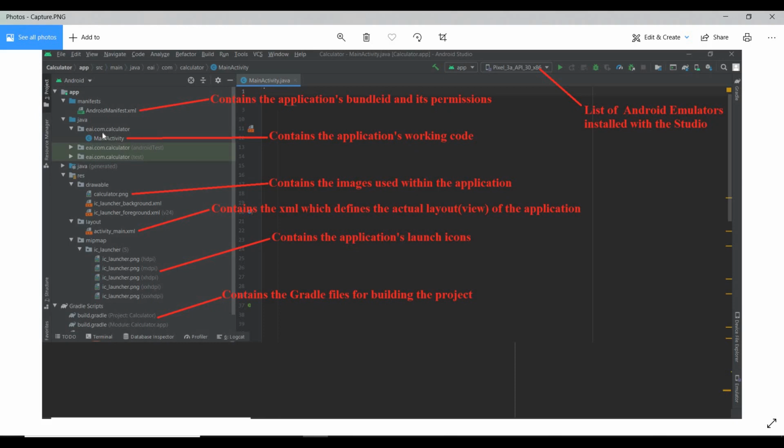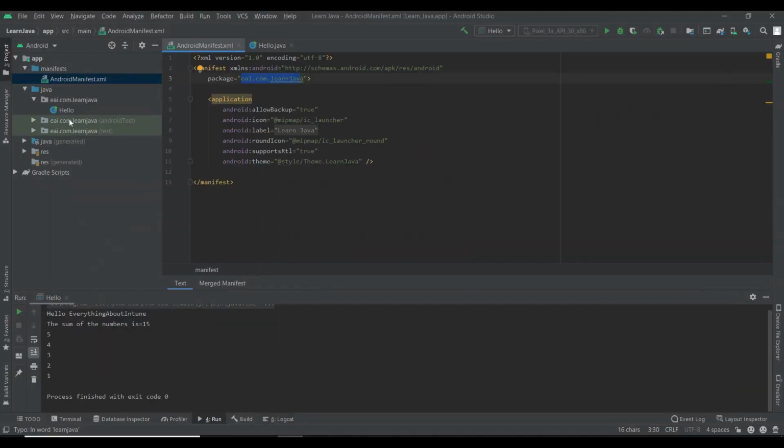Now inside this folder, I said that there were 3 folders. One is the normal one and the other 2 are tests, so we are just going to ignore the other 2. Inside the main folder, there is going to be a class called main activity. This main activity contains the application's working code.